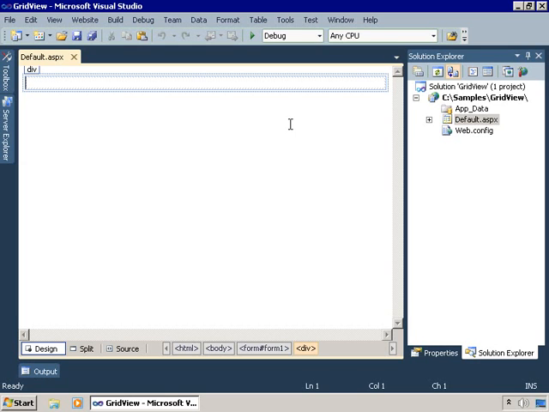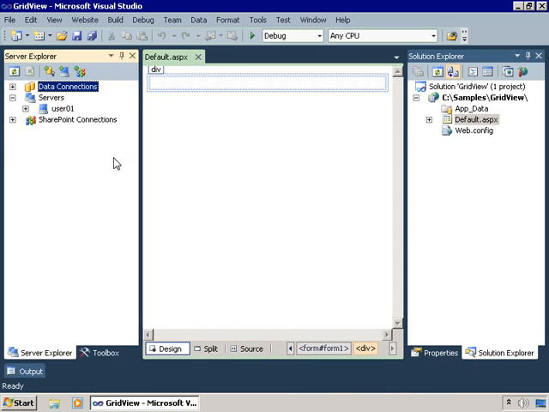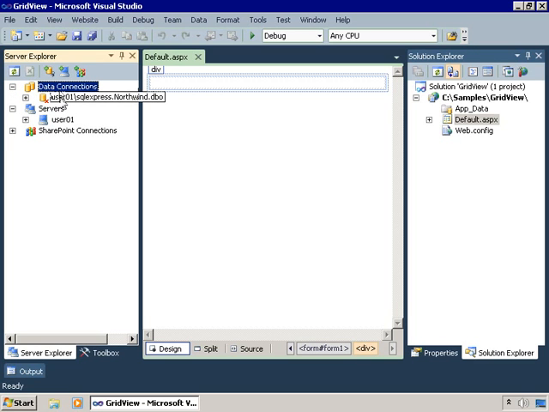For this demonstration, I've created a brand new website, and I'm just going to add some content to the default page. So first of all, we need to view the Server Explorer, which is here. And I'll pin this down for our purposes now. And you should have, within your Server Explorer, a data connection for the Northwind sample database.